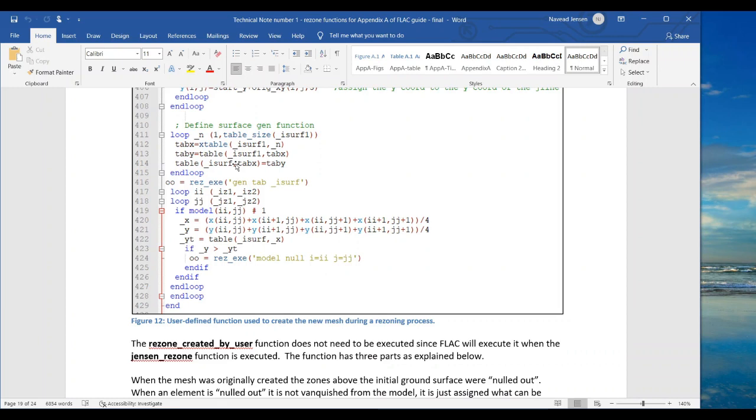We want the top. So that's what's happening here. You can look into it more if you want. And then this is kind of cool, this res-exe. This is a way to have FLAC perform a command within a fish function without having to use the command end command method.